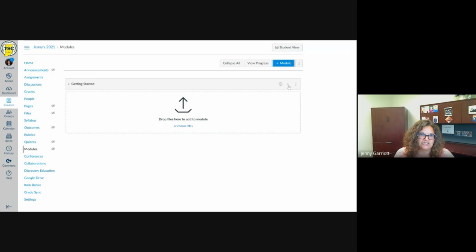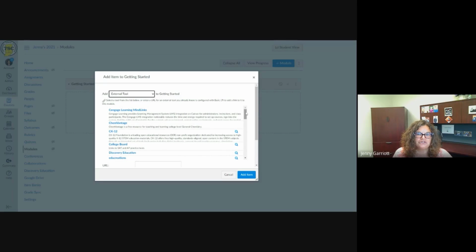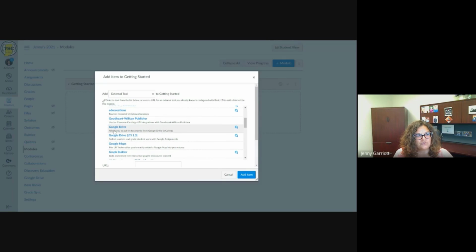And to my getting started module, now I'm ready to add information to that. So if I click on the plus sign here to the right of my getting started module, it will allow me to bring things in. I've created an assignment. I could bring that assignment in that I just created. In this instance, we're going to go down here to external tool. And we'll get that familiar screen that we saw when we created the assignment. It's going to allow you to pick any external tool that's available to you. And in the past, we would have done Google Drive. In this instance, we're going to do Google Drive LTI 1.3.